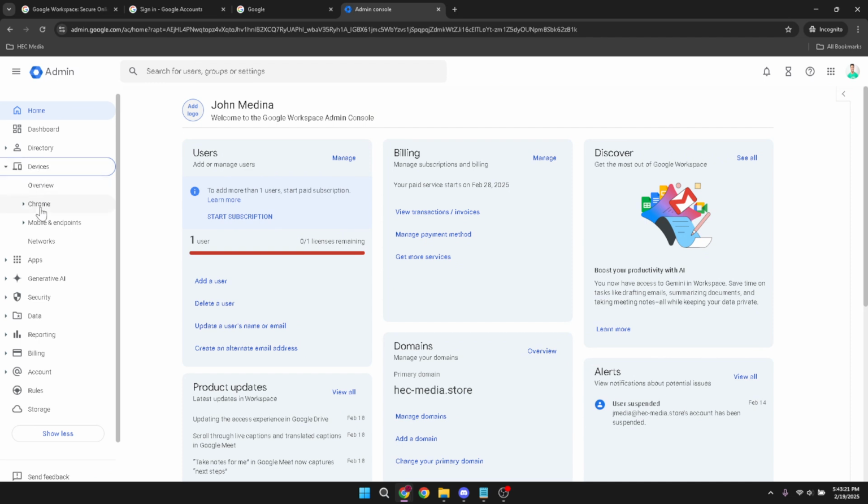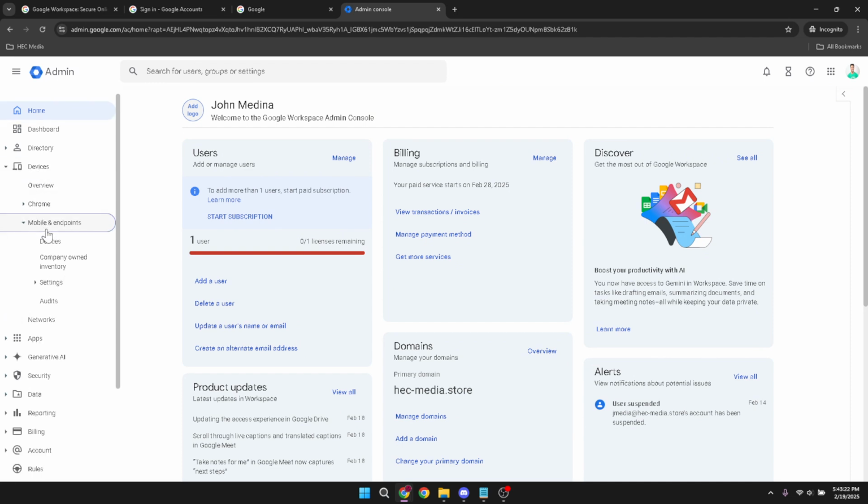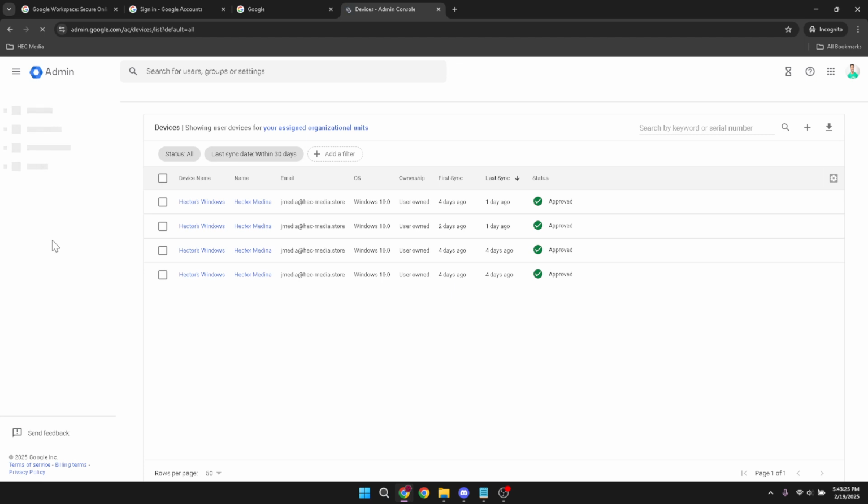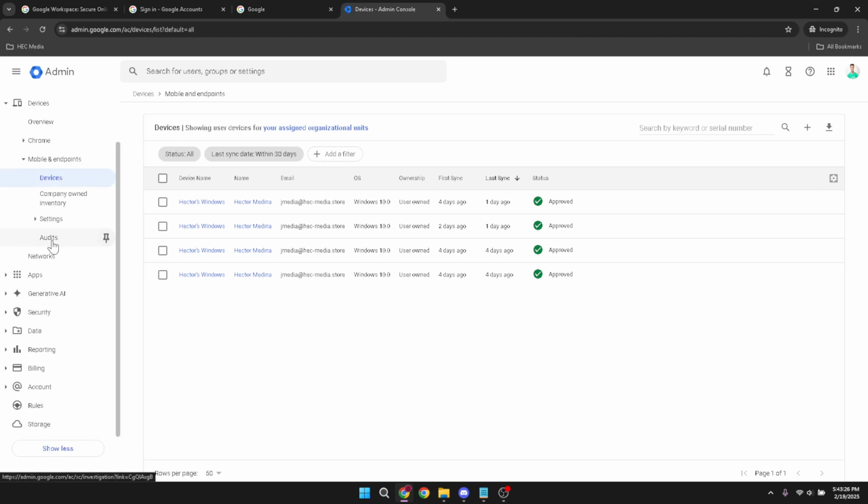Click again on devices. Here, you can perform essential functions such as signing out devices and even deleting them if necessary. This feature becomes incredibly vital if a device becomes compromised or is no longer in use by your business, ensuring data security and management are always at the forefront.